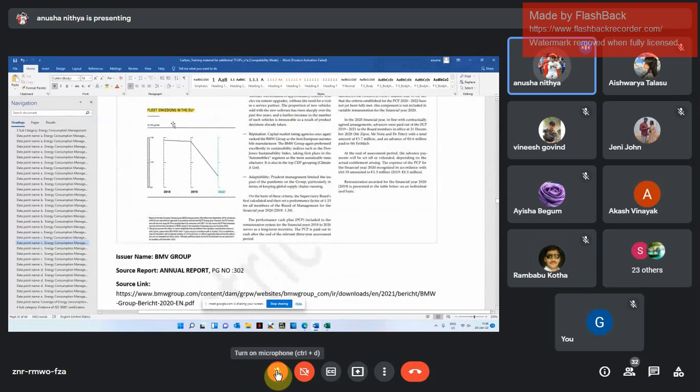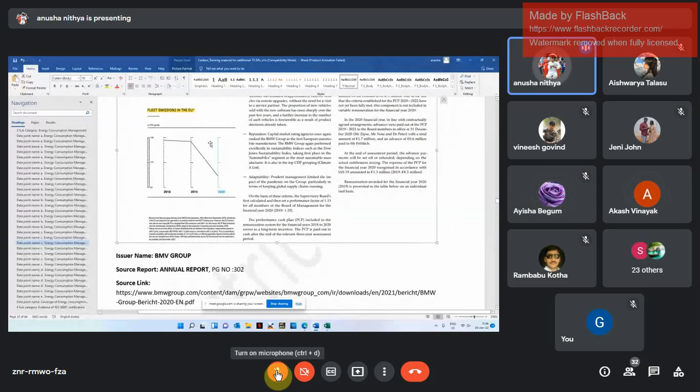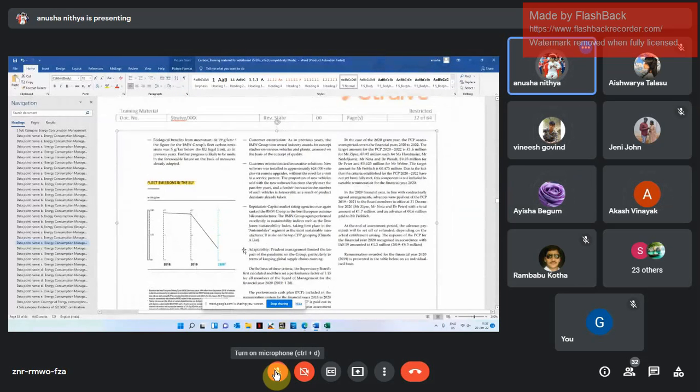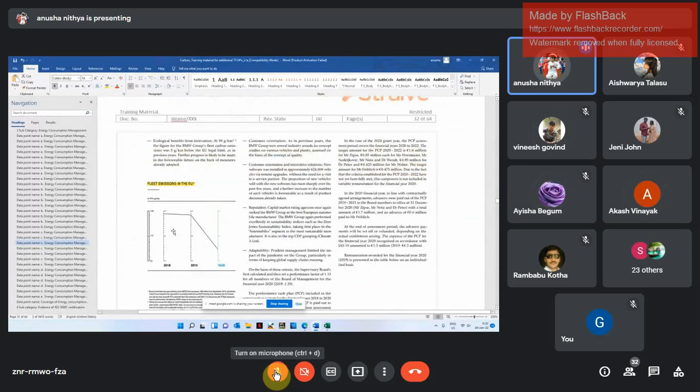This chart actually represents CO2. Can you see that? The point is, they are comparing themselves to EU engines, right? Am I correct or not? Yes, ma'am. Now we have to read fully and check whether the company's fleet engine meets, that is, satisfies the European emission standards. We are dealing with emissions only, but we have to check whether it is meeting it or not.